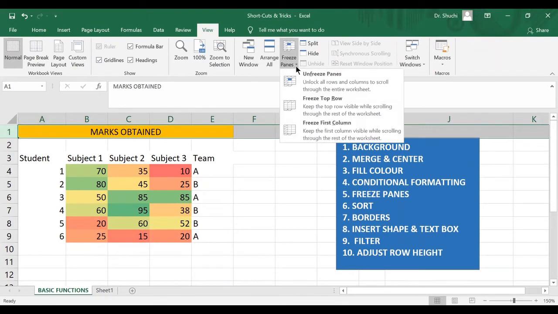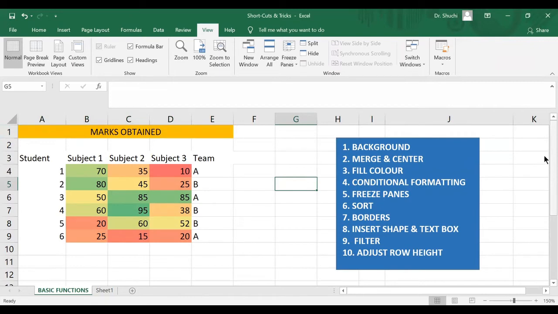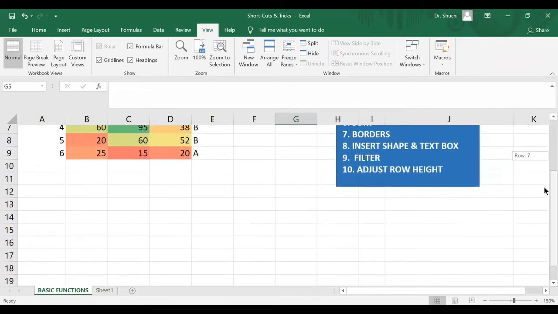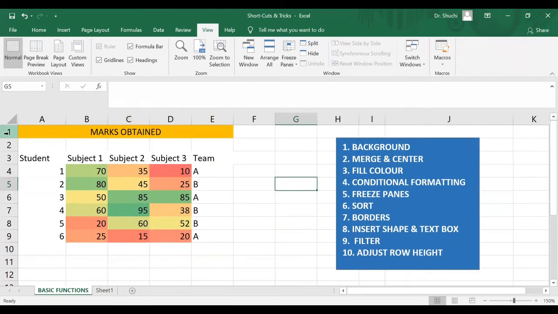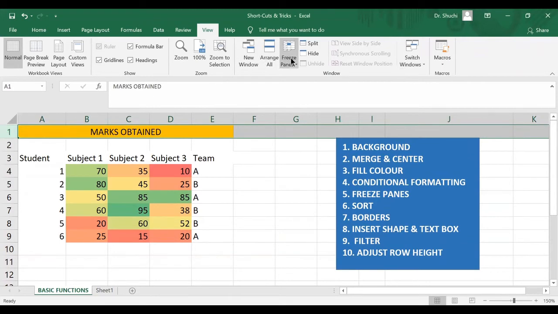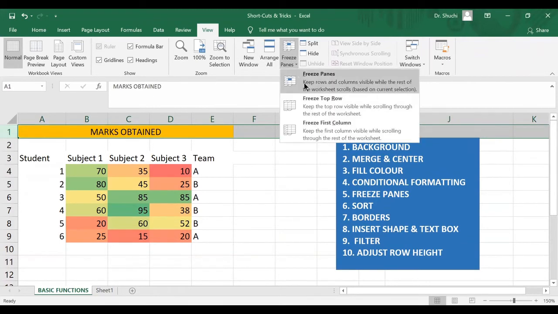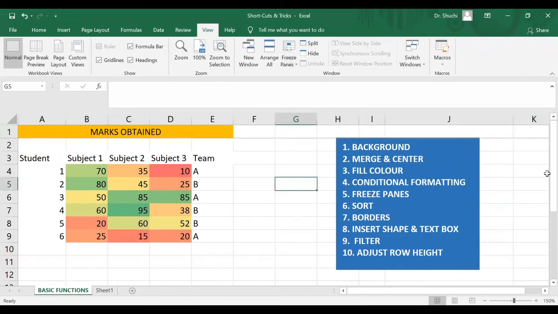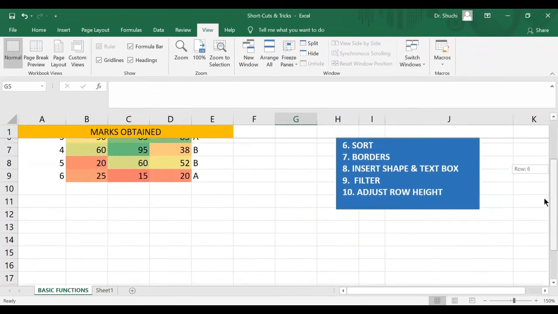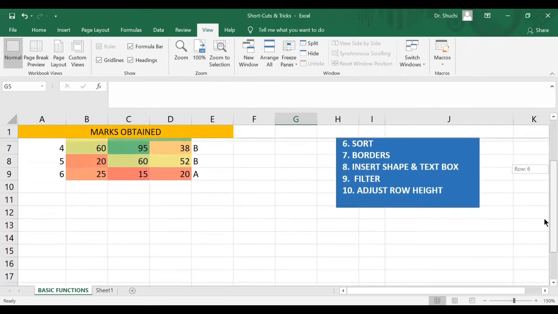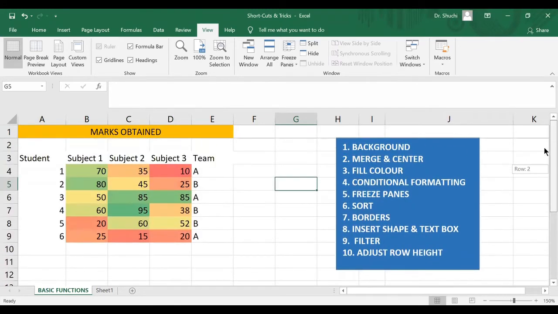We'll just click it. Right now I have already freezed it, so I'll click unfreeze panes. That means now nothing is being freezed. If I scroll down, it will go up. And again, if I select it and I want to freeze it, I'll click on freeze panes, freeze the top row. By doing this, my top row will be freezed. See, it is visible even if I scroll up and down, right? This is how we use the freeze panes option.